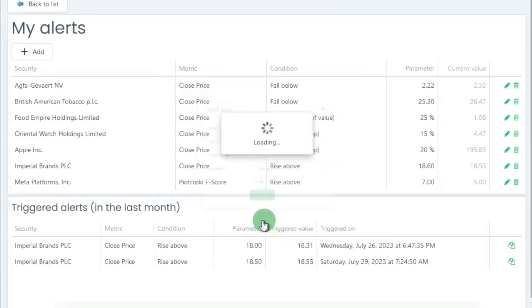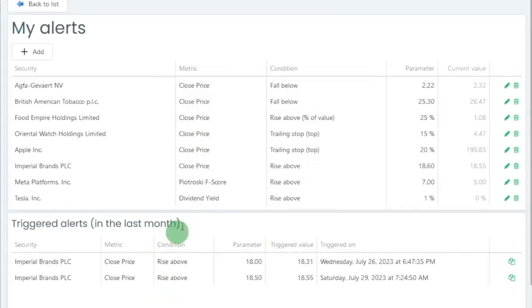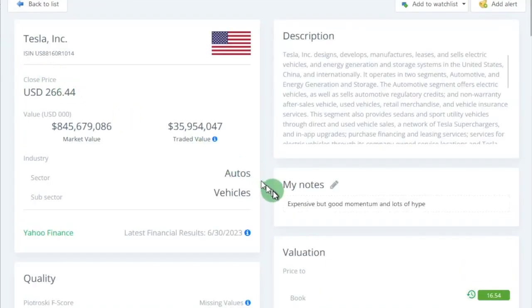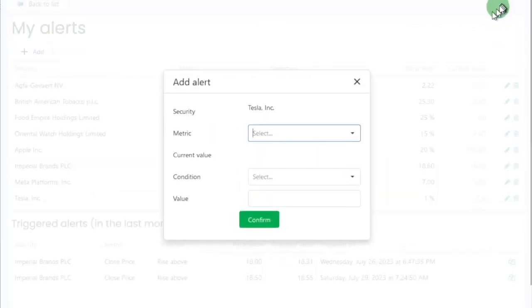You click confirm for the alert to be created, and then you'll see there's an alert for Tesla. If the dividend yield rises above 1, you'll get an email. To go back to the list, you go back to Tesla. I just want to show you what the price alerts look like. They are quite a special alert number.